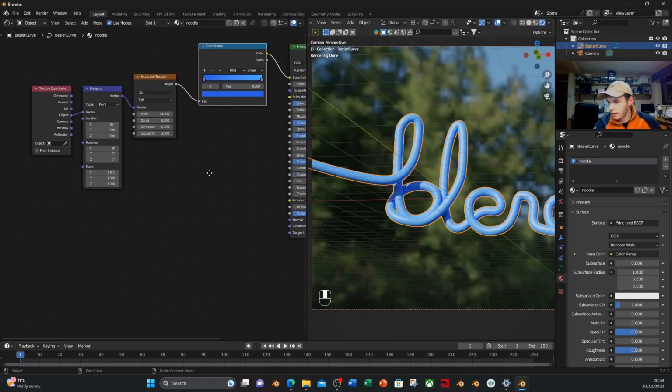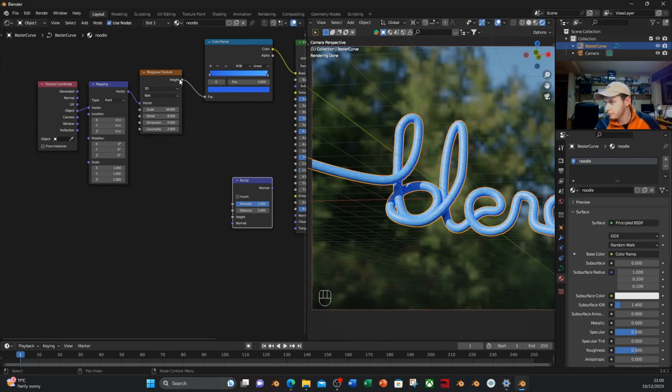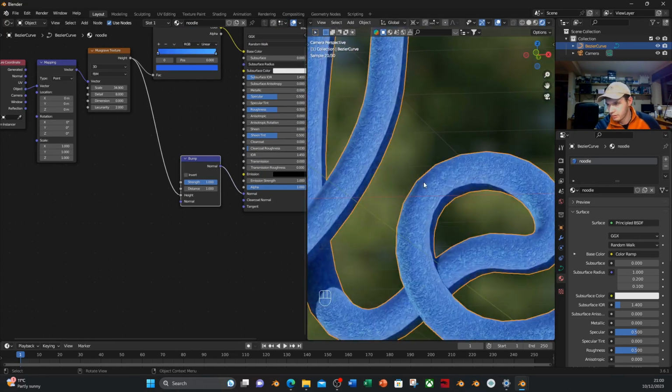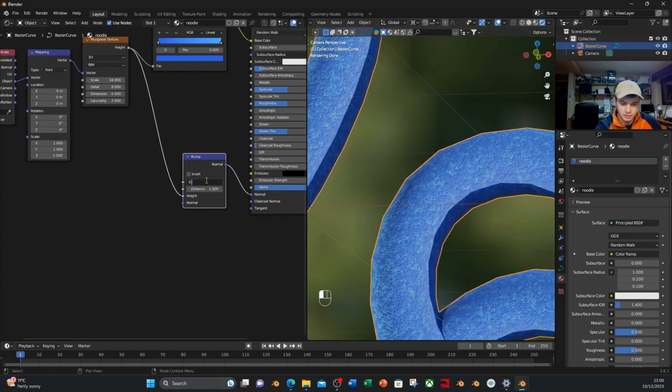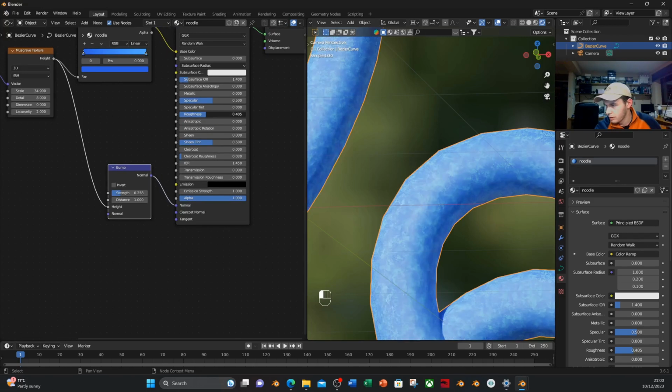We're going to add a bump texture. Shift A, bump. Plug this height into the height here. Plug the normal into the normal. And it'll be way too bumpy at first. You can see it here, way too bumpy. So we'll decrease this to 0.1. Yeah, there we go. Decrease the roughness because they are actually kind of shiny.